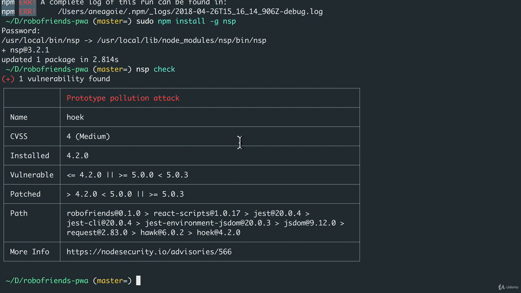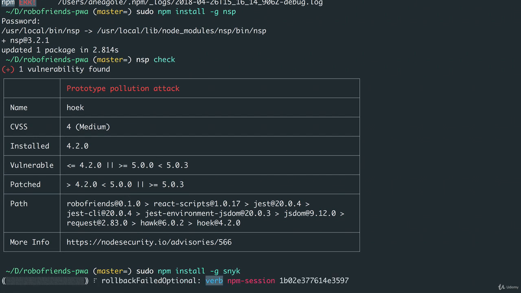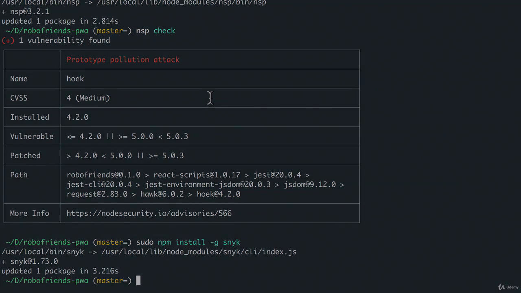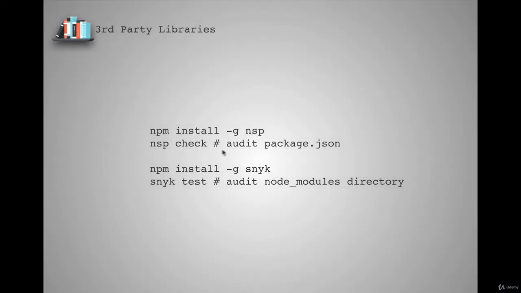All right, what about the other tool I was talking about? The npm install -g, but this time it's called Snyk. Snyk? We're going to go with Snyk. This tool is going to require you to actually connect your GitHub account. That's because with NSP, we were auditing our package.json file. Snyk is going to audit your node_modules directory using the snyk test command.